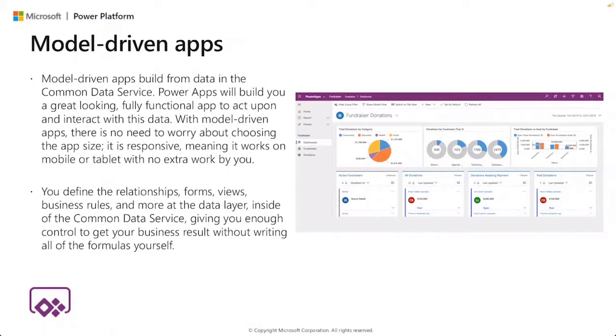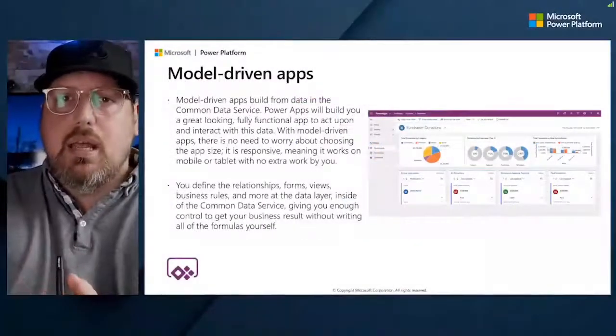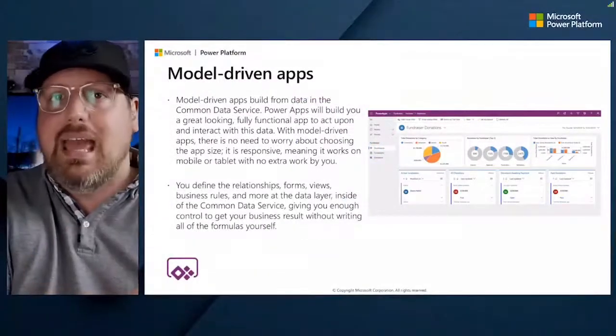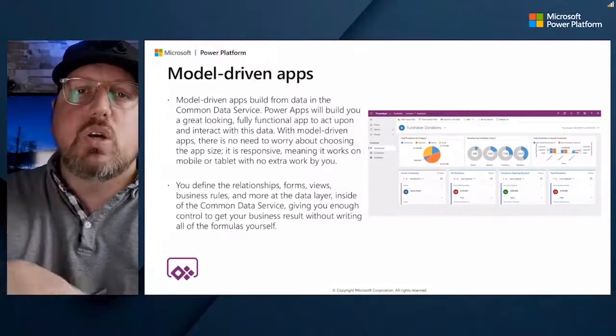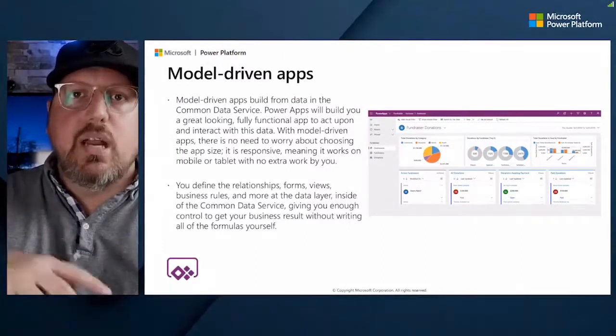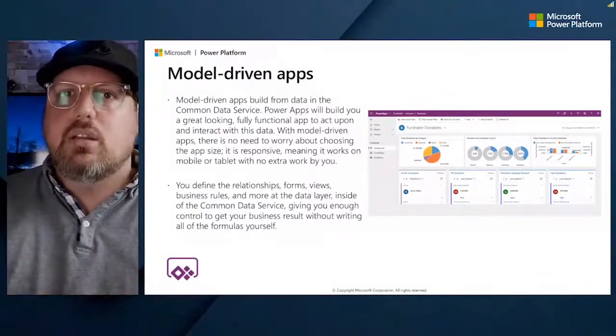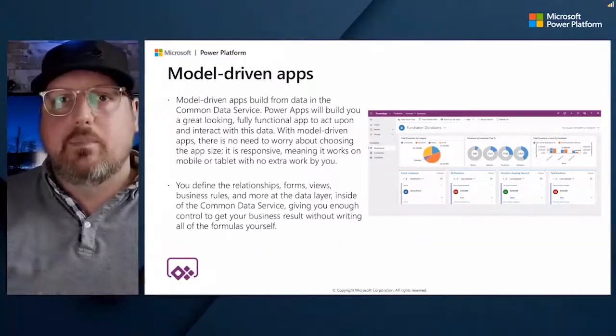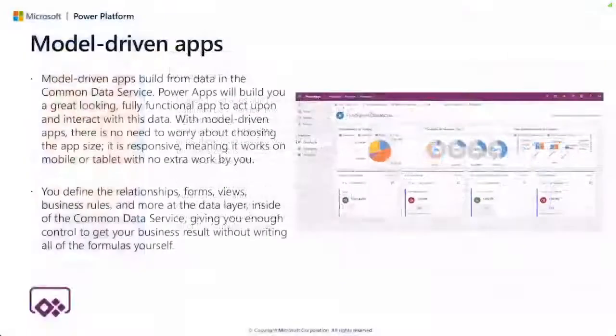With model-driven apps, there's no need to worry about choosing an application size. It's responsive by default. It means that it works on your mobile and tablet with no extra work by you. And also it works fully offline. There's an offline capability in model-driven apps that you don't find in Canvas that allows you to save data locally in the device itself without using caching that you would have with a Canvas app. Only model-driven apps can do that.